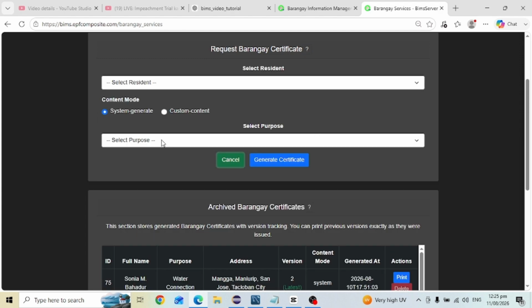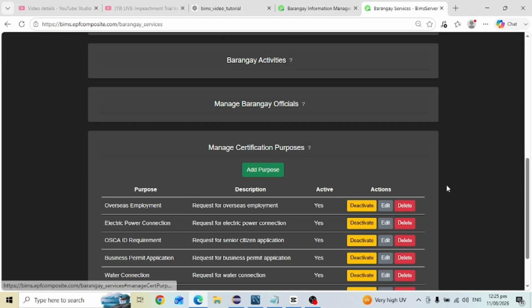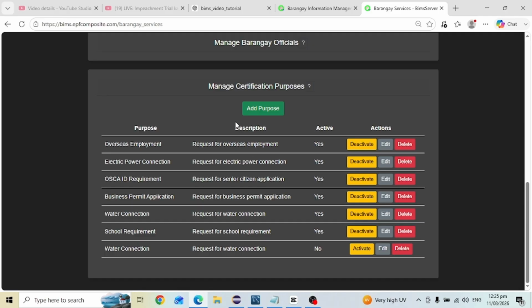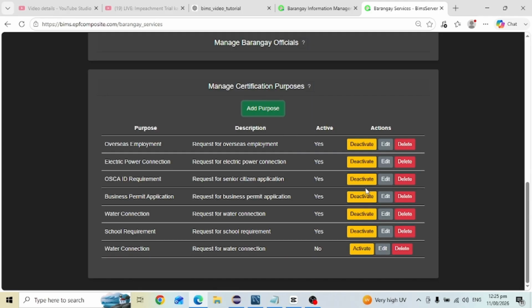In summary, ang process ay simple. Open Barangay Services Management. Go to Manage Certification Purposes. Review the purpose list. Use Add Purpose to create a new purpose. Use Edit to update records. Use Deactivate to hide purposes from future use. And use Delete only with caution. The Manage Certification Purposes section helps ensure uniform wording, better accuracy, and more professional official documents.